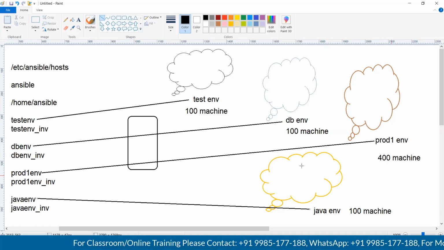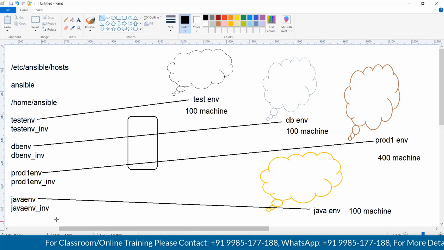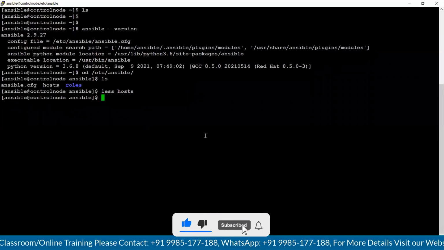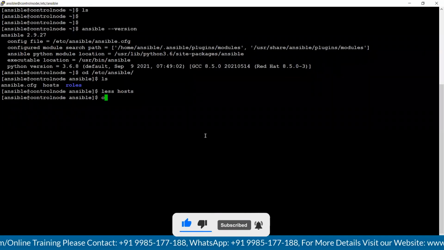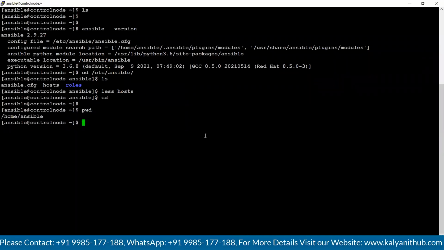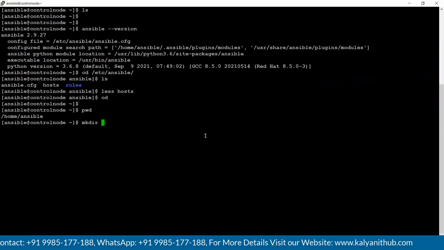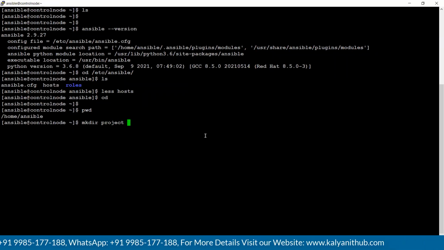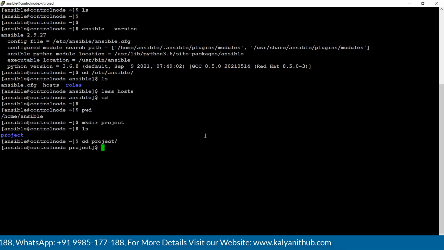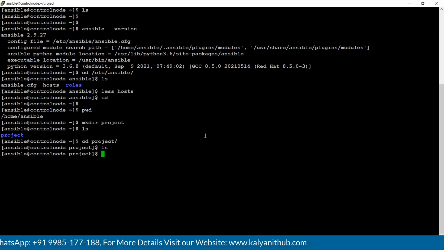So I hope you understood that you're going to maintain inventories like this. What I'm going to do right now is, instead of putting the default inventories here, I'm logged into the machine as an Ansible user. Here I'll create one directory with the name project. So I'll go to the project directory and start creating an inventory. But right now I have not created any inventory.